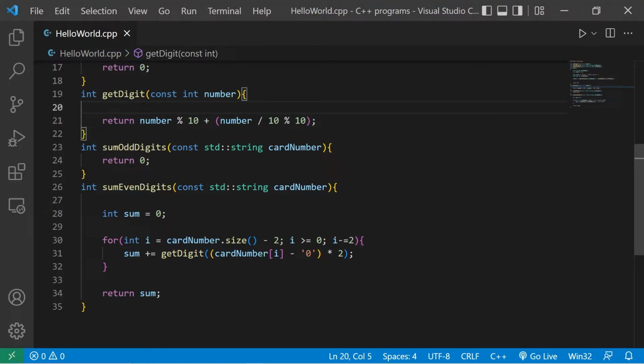For example, let's say our number that we're passing in as an argument is 18. 9 times 2. 18 modulus 10 would give us 8. 18 divided by 10, that would give us 1, since we're using integer division. 1 modulus 10 is 1. 8 plus 1 is 9. Then we're just returning that number, 9. Okay, that is the getDigit function.